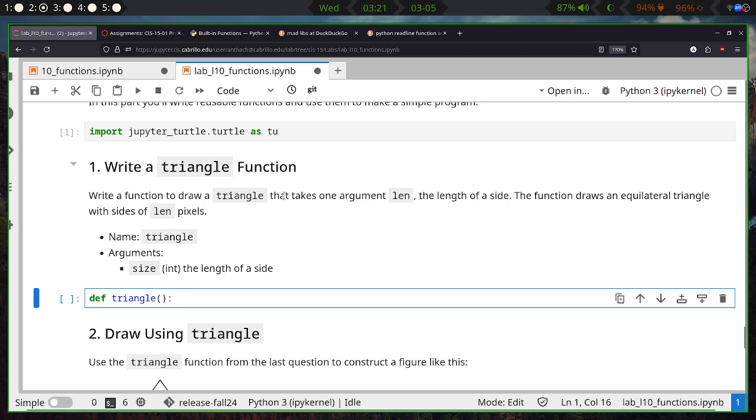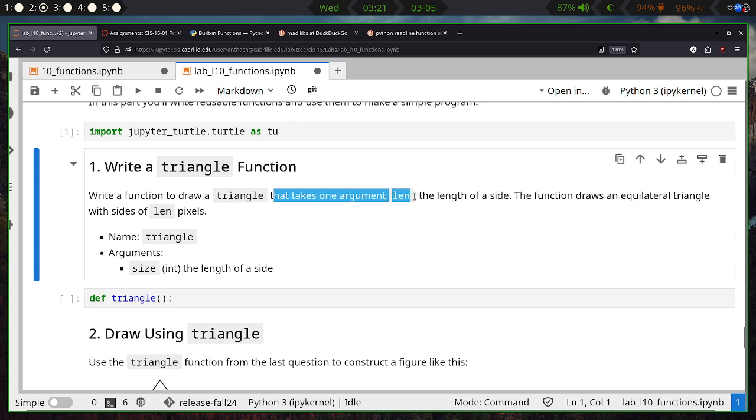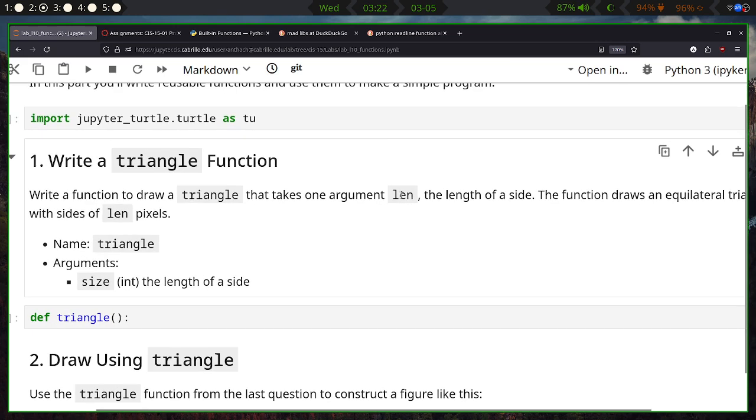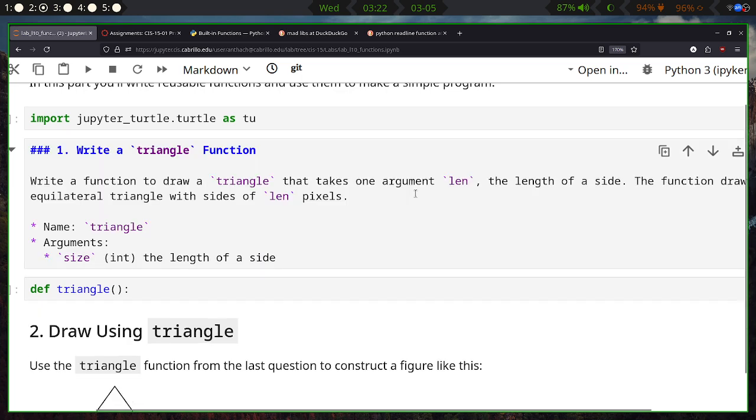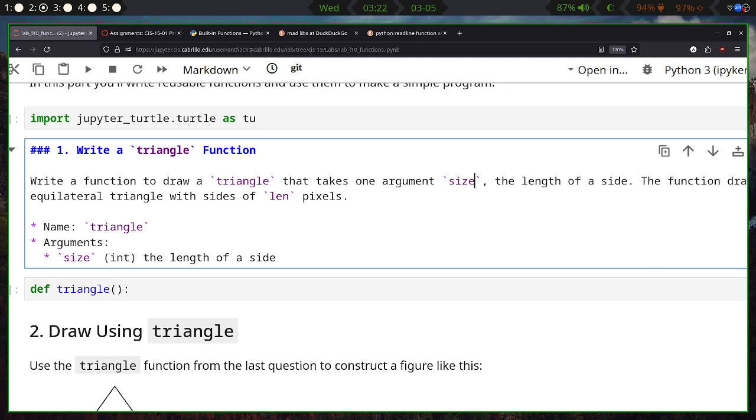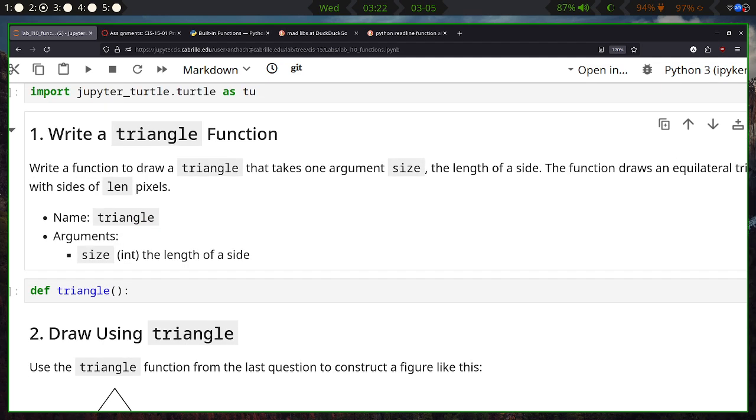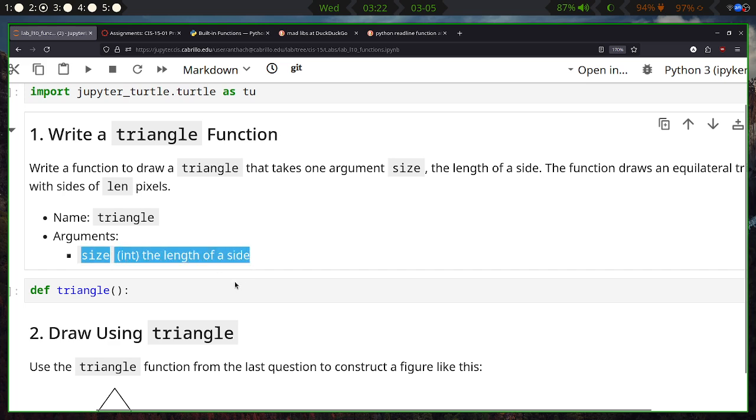There we go. And then it says takes one argument, right? Length or size. I think there's a typo here. I'm gonna go ahead and change this cell. This should have said size. It actually doesn't matter what the name of this variable is, but I'm gonna make it consistent. So size, and run this cell. I'm just trying to make it consistent with this docstring down here.